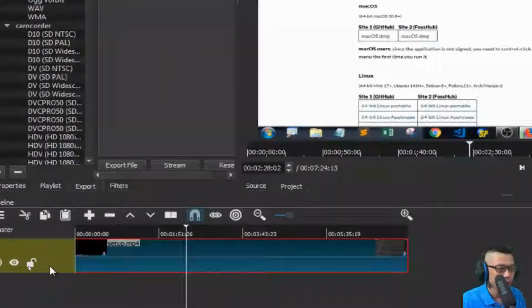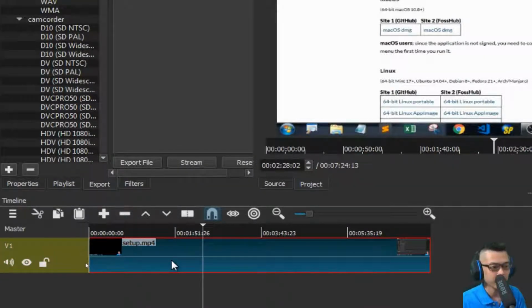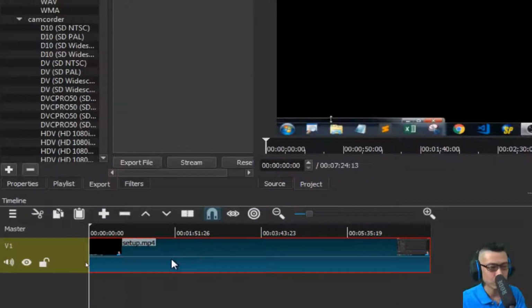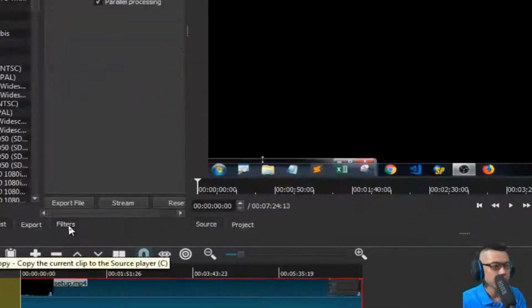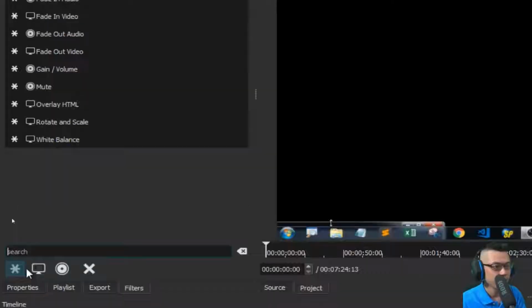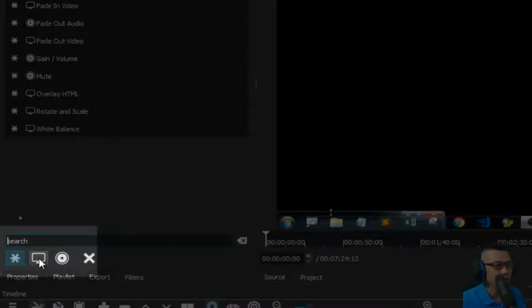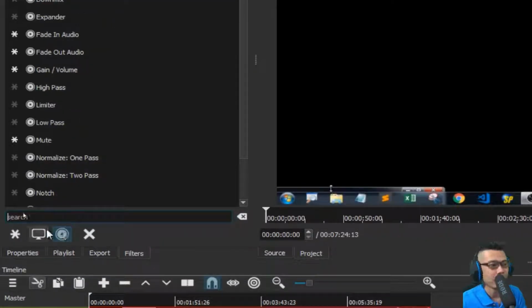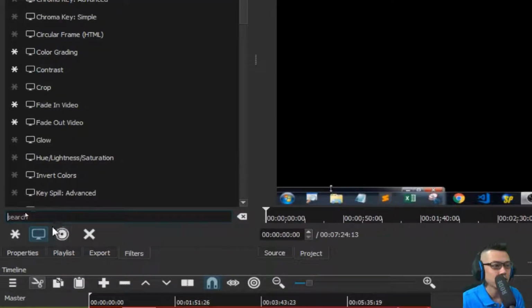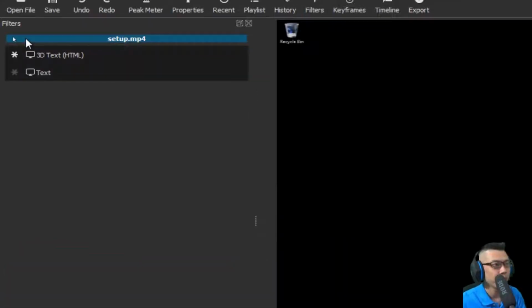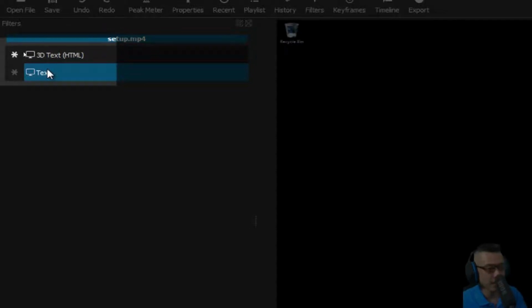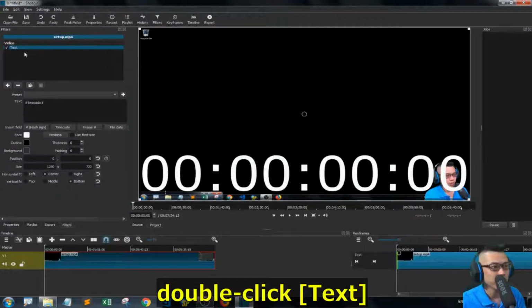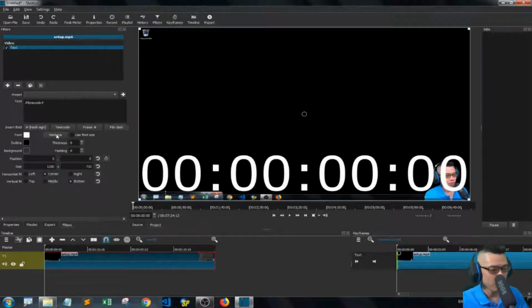I simply select the clip, press Home to move back to the beginning of the clip, press Filters, and then press the add sign. I'll select the effect. You can select it from the video filters and the audio filters. But since this is a text, I'm going to press video filter, or you can simply type text. Then if you move up, you have the 3D text and the simple text. So I just double click the text to edit here.